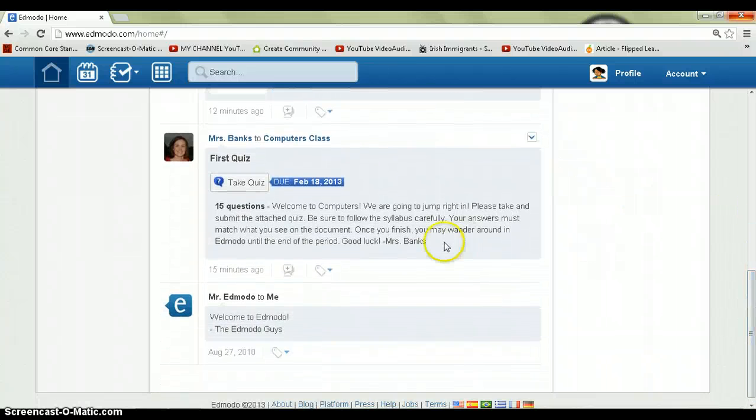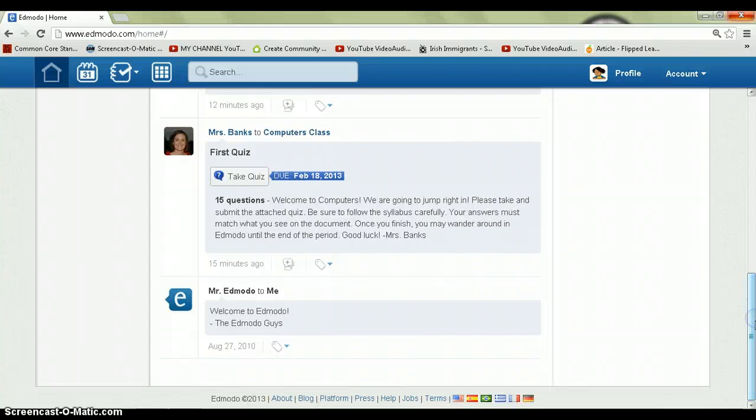Lastly, a quiz. You will take the quiz for the first day. A quiz looks like this. It says the title here, and it has a button, same as when you turned an assignment in. It has a button, but it says take quiz, and you click on it and follow the directions. Pretty simple.